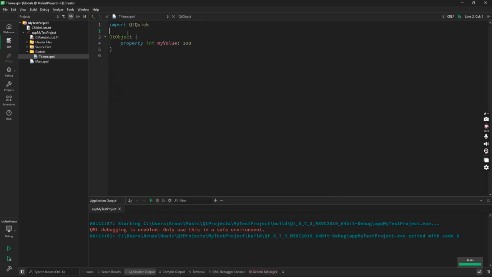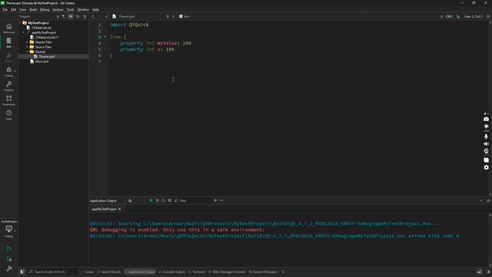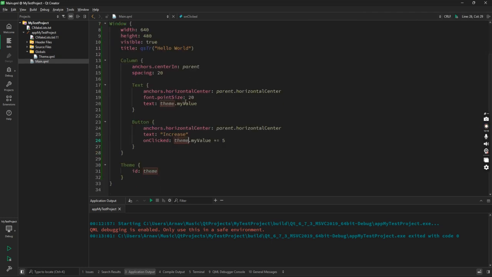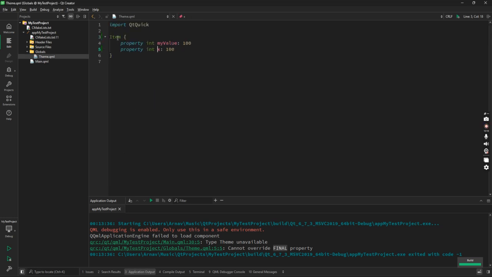Now, this was an item, right? It was an item, but I used QtObject. Why is that? Why should I not use an item? Let's say someday you need a property called int x. Now that's a problem, right? Because item by itself has xyz properties, right? You can see it has xyz properties. So when you try to modify this x, when you say theme.x plus equals, you'll get a warning. See, cannot override final property because this x is already inside item.